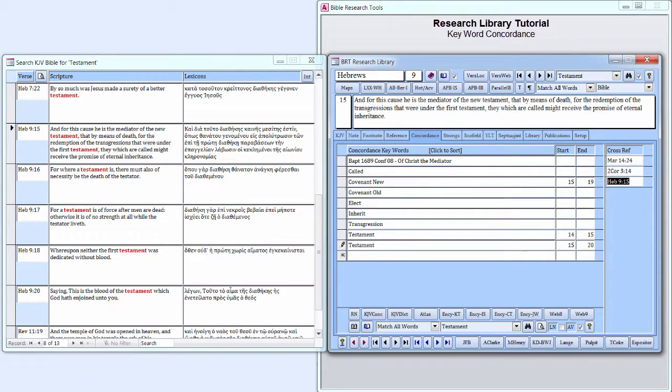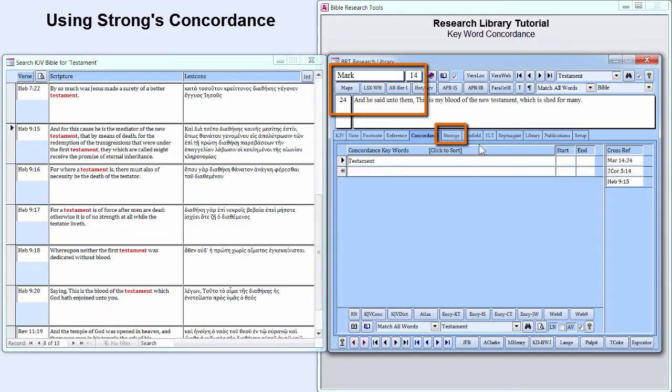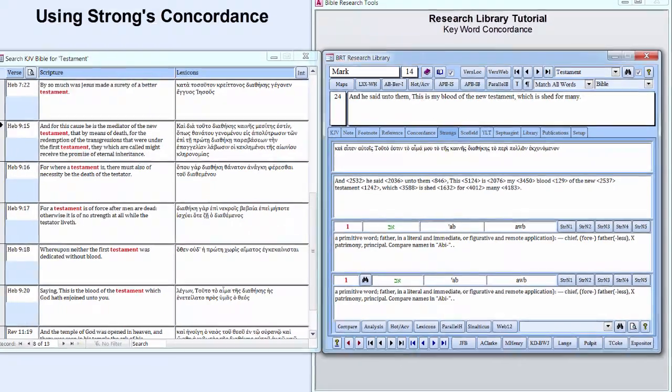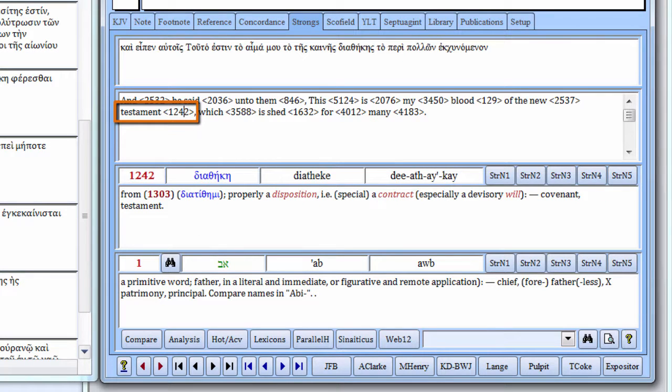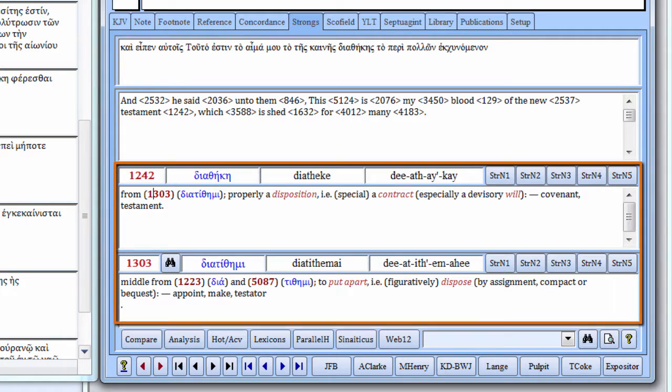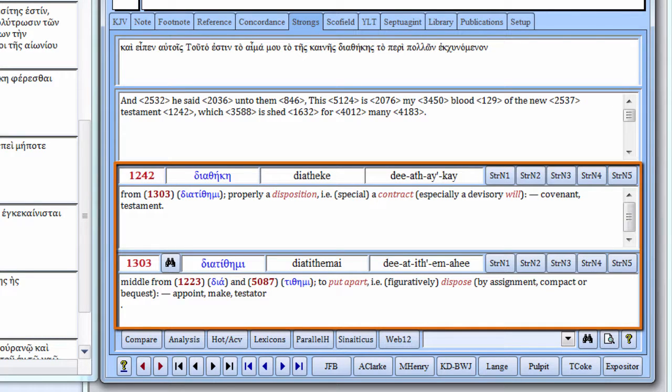Strong's Concordance is another tool that can be used to examine the word testament. With Mark 14:24 as the active verse, click the Strong's number 1242 found inside the angle brackets in the interlinear box next to the word testament. The definition indicates that the word diatheke comes from diatithomai, which is displayed in the bottom window when the number 1303 is clicked. These definitions also indicate that testament and covenant are interchangeable.